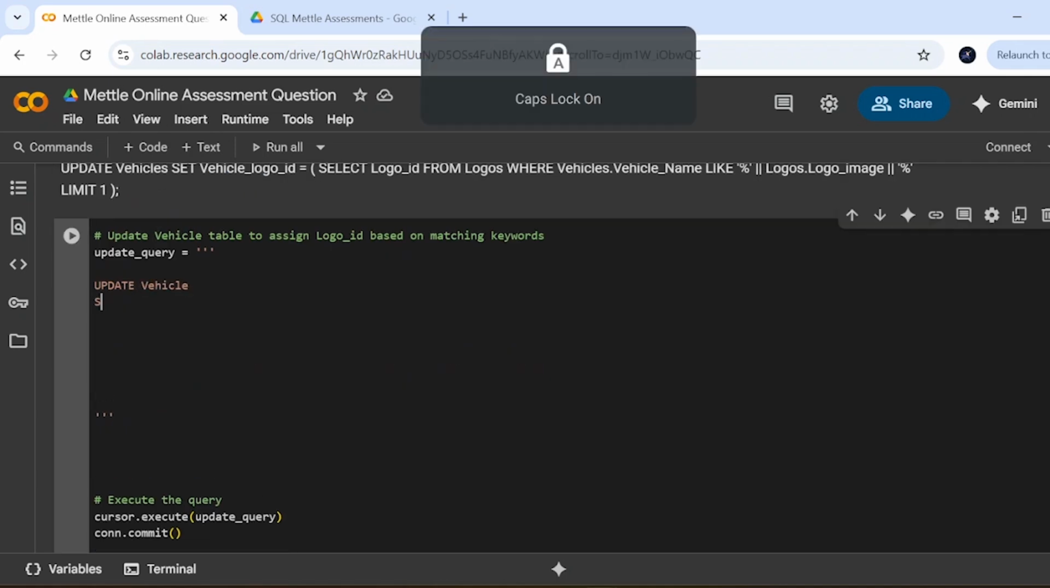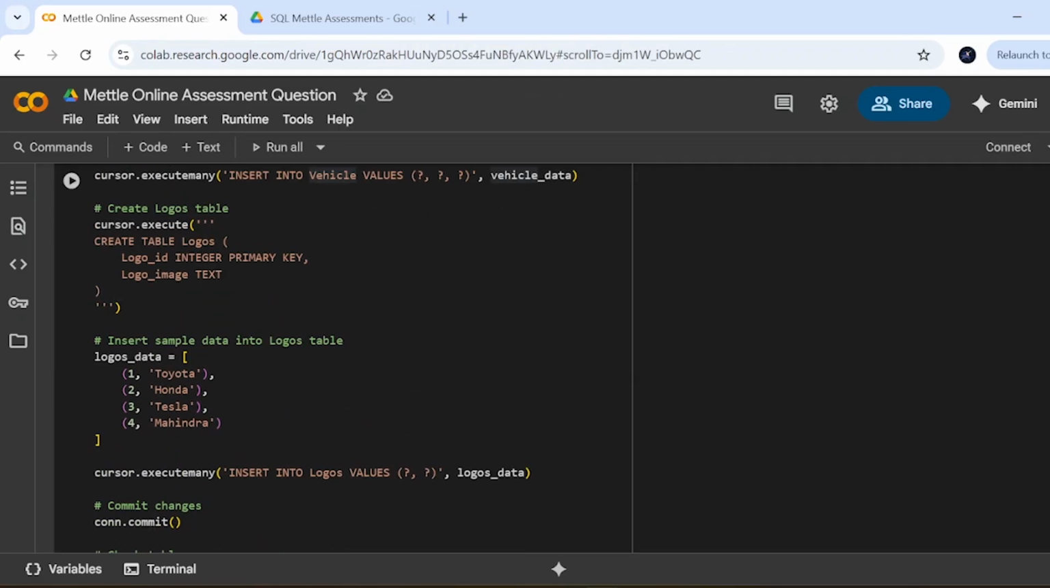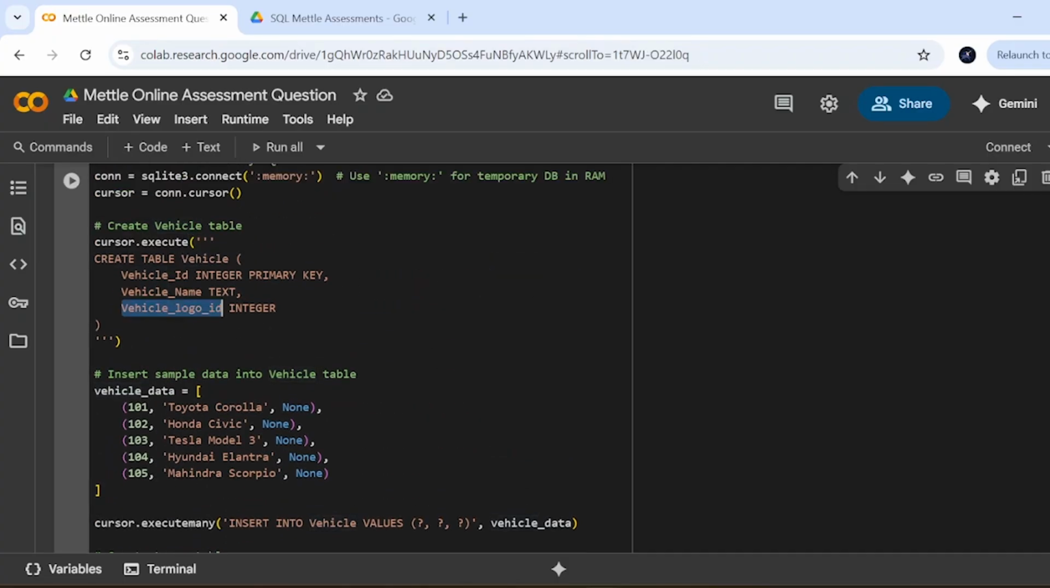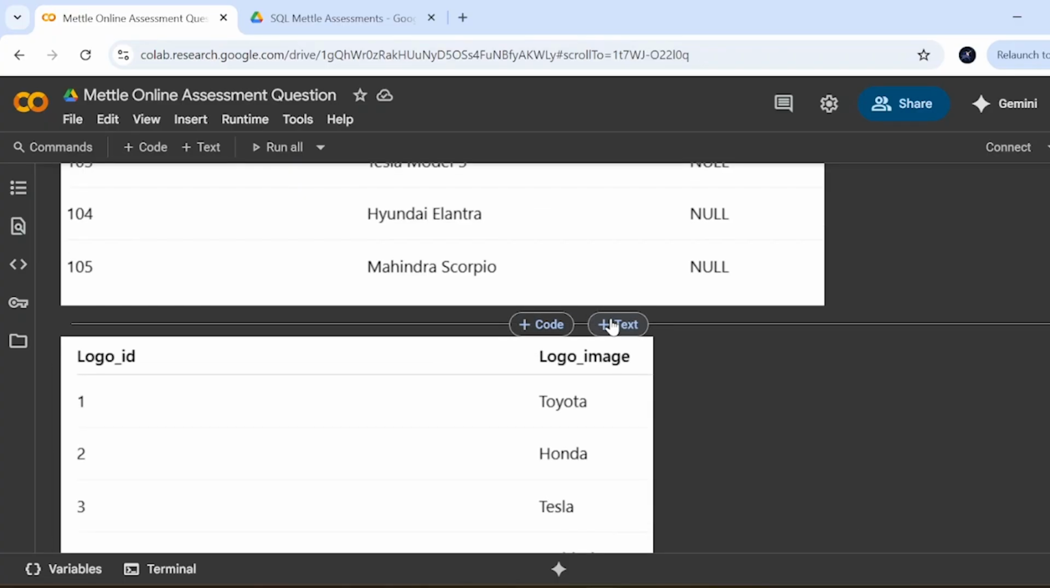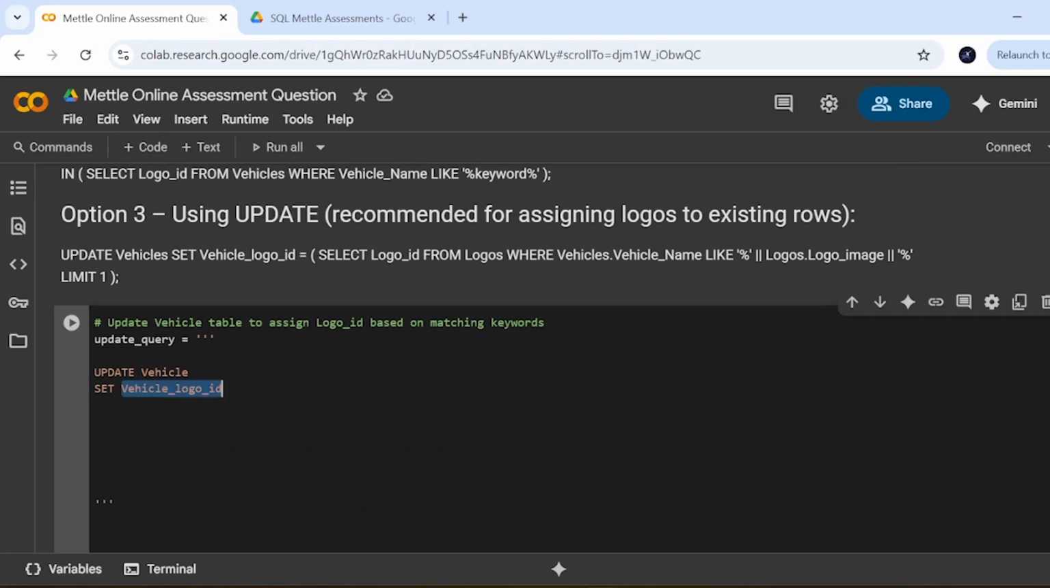Then set vehicle logo ID, logo ID. Why I'm taking this? Because this is what the column name is. If you see here, vehicle logo ID. I want to update this column, right? That's why I'm taking this column name, logo ID. Okay, then it should be equal to.